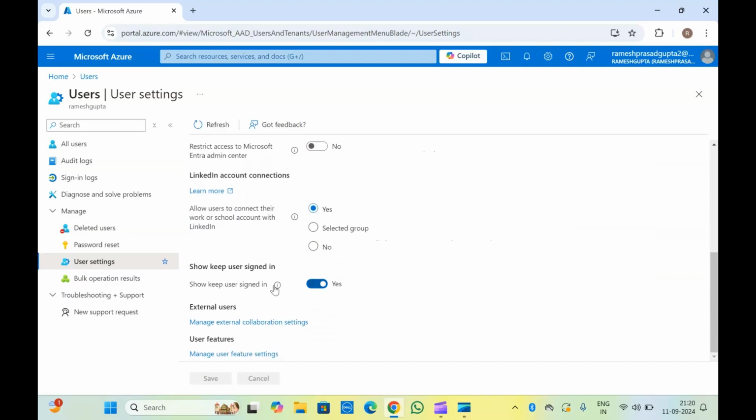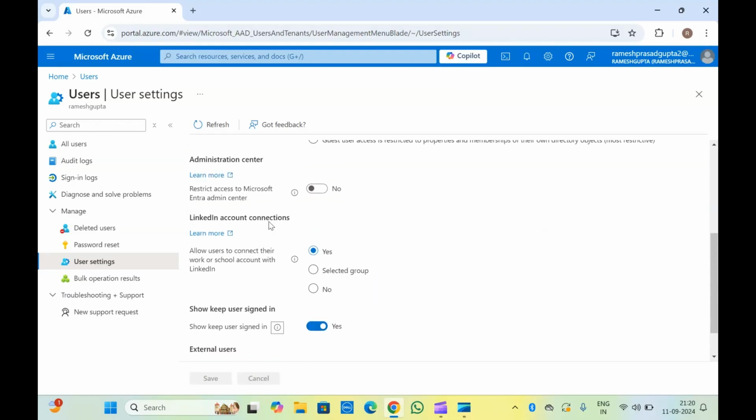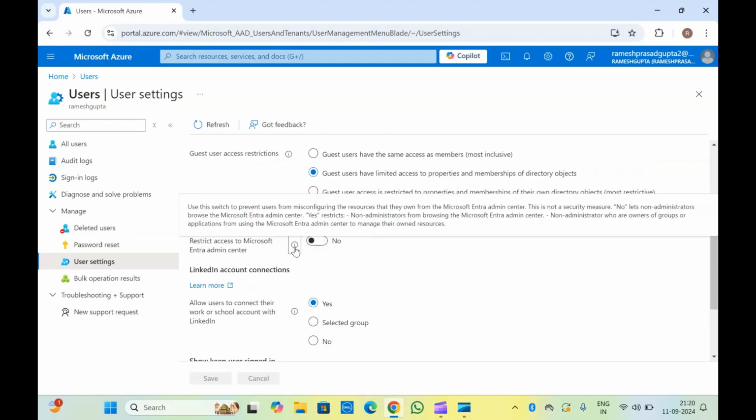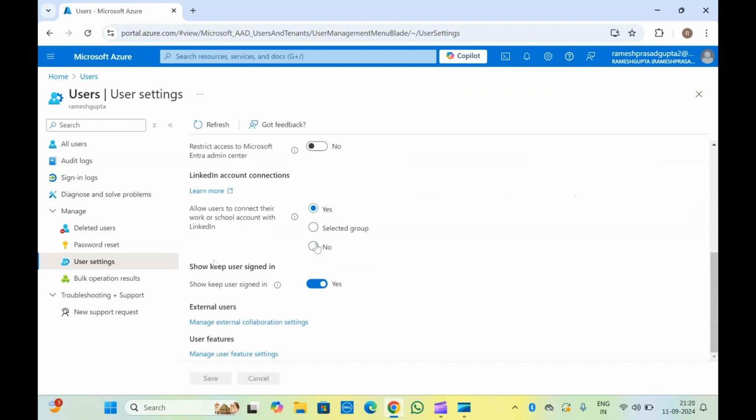So keep users signed in. If you need more details about all of these features, you can click on this I button and you can read more details about it. And based on your requirement, you can enable it or disable it.